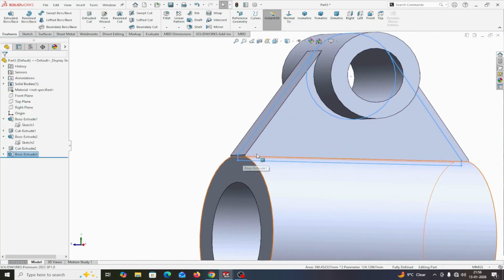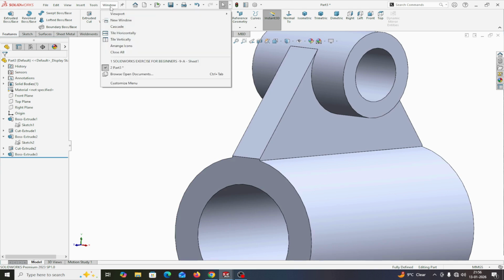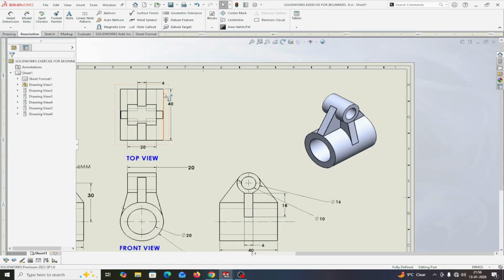You have to extend this line from this one. That's why the proper extrusion will take place. Otherwise, you will face the problem. Okay, this one. The same thing happens in the rib. Now, if you go in the window, this drawing, now I have made this portion, upper portion, and this one.